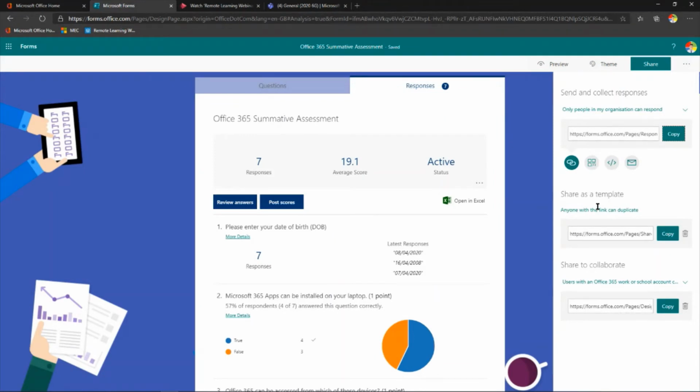The other thing I can do is what's called share to collaborate. So that is, I might want to work specifically on this form.